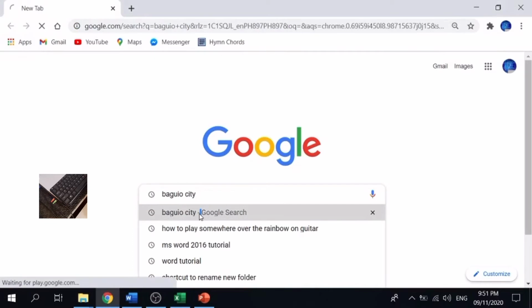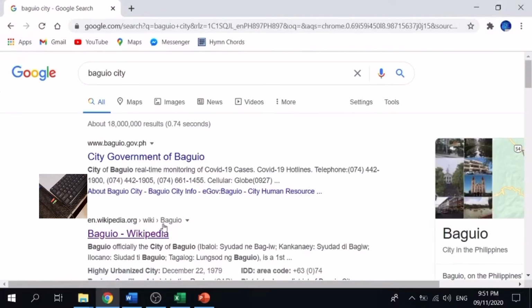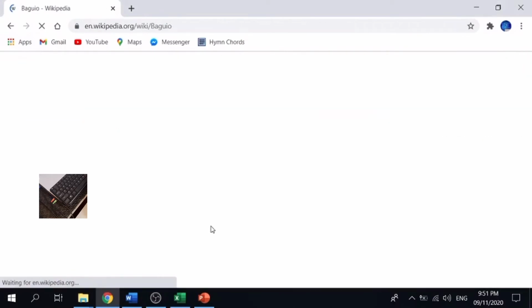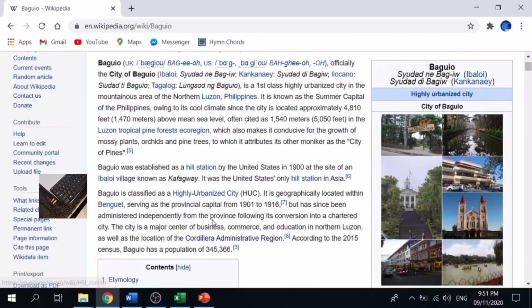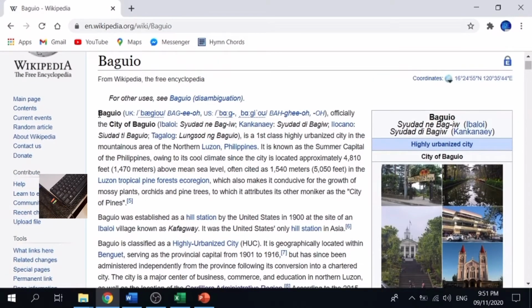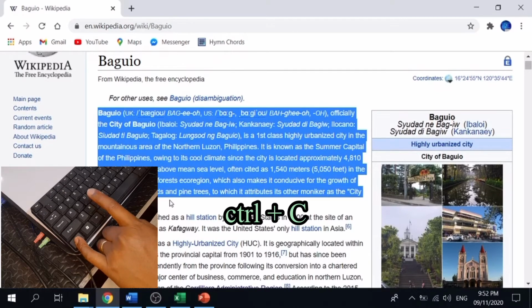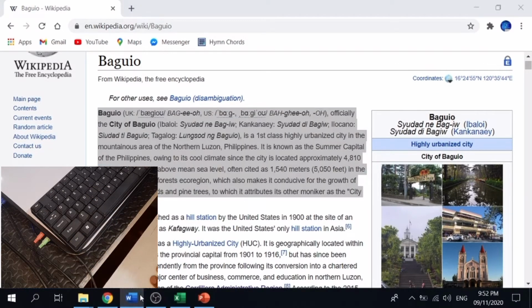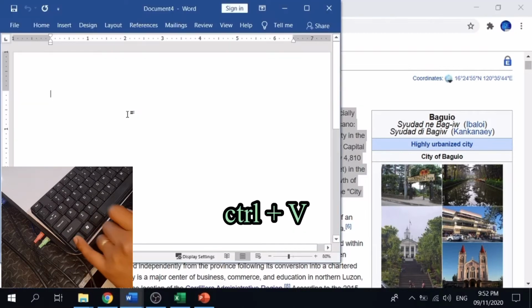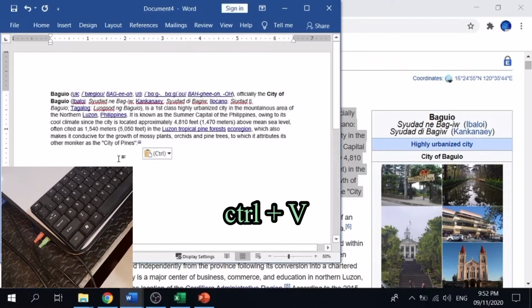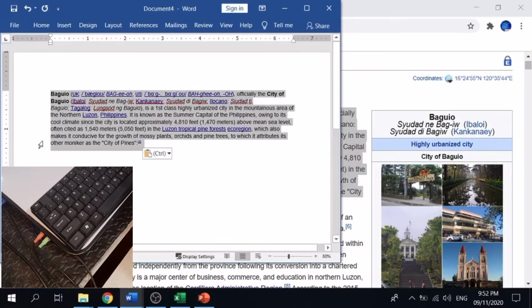So let's search Baguio City and search an information about Baguio City. At gusto nating i-copy, for example, this one. Highlight lang natin na ganyan. Press Control C and we'll go over to Word. Control V to paste yung mga kinapi natin.